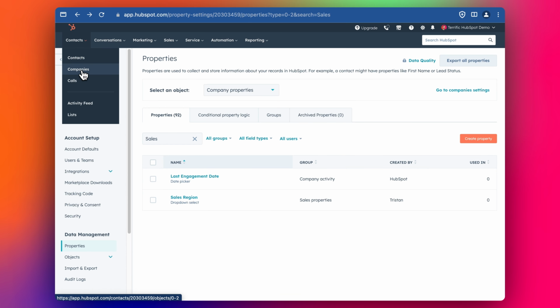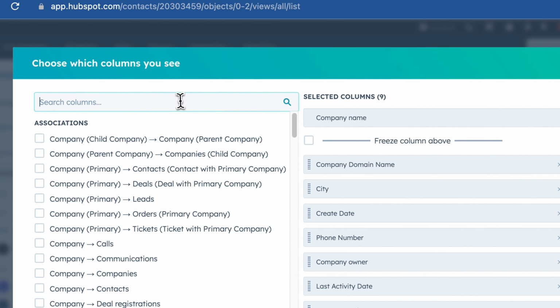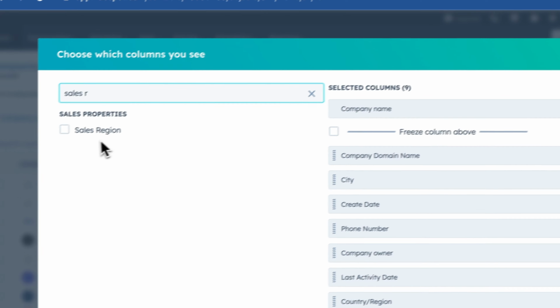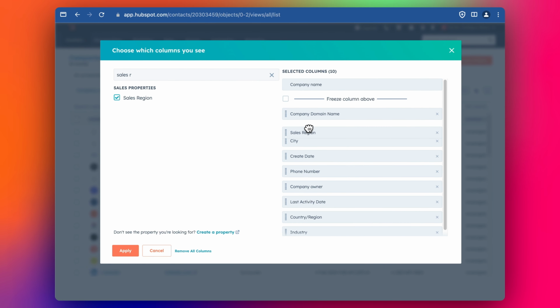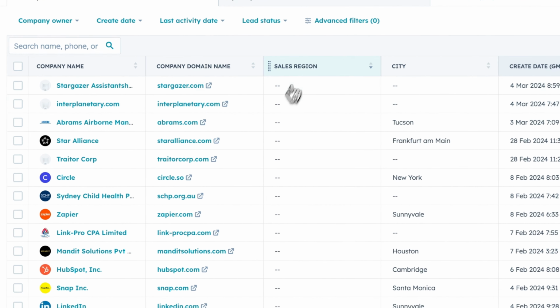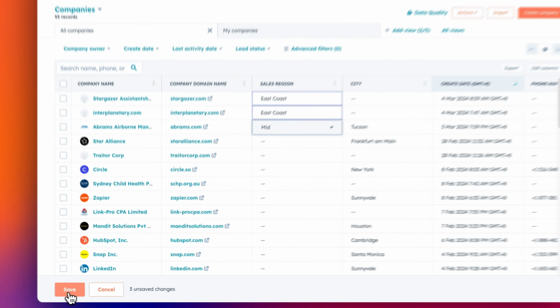If we go back to companies, we can then edit the columns and we can find that sales region property. It'll drop down here. We can move it to the top like this. And then we can easily select and update this as we need to, and then click save.